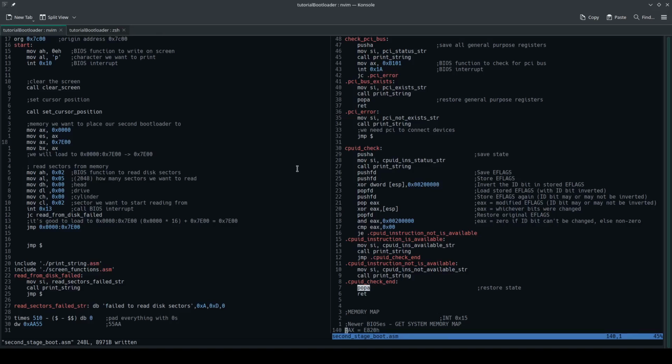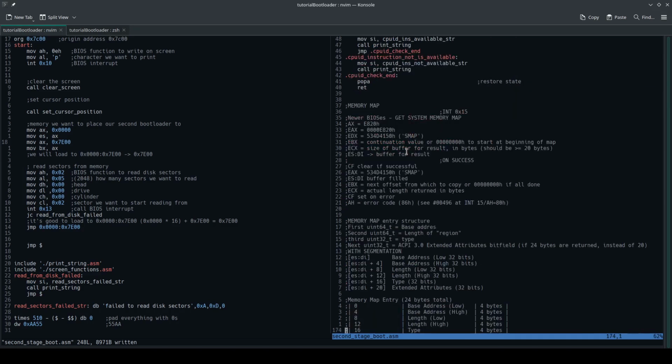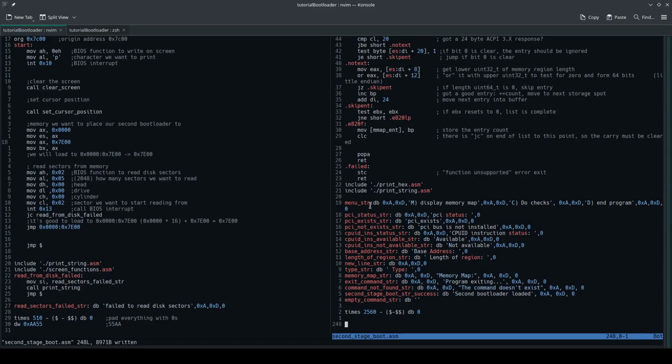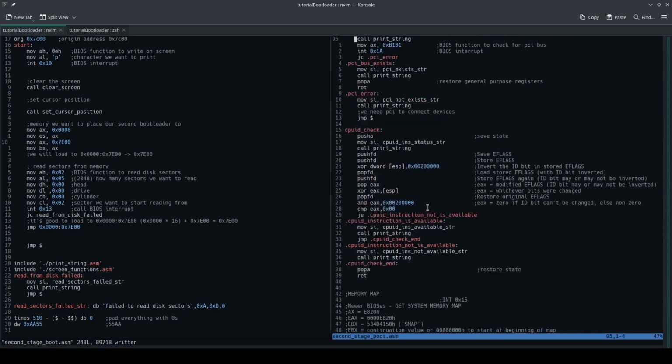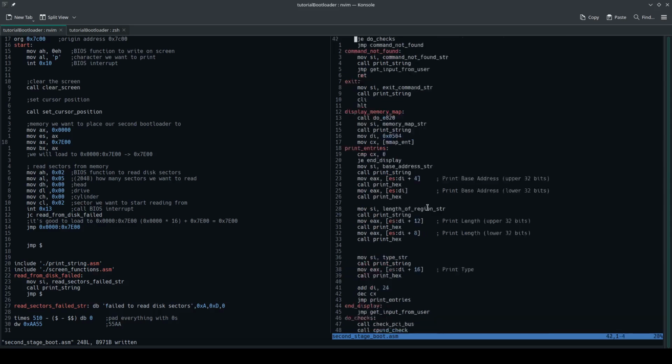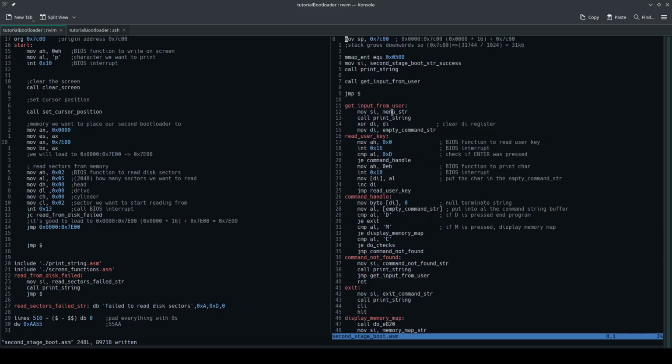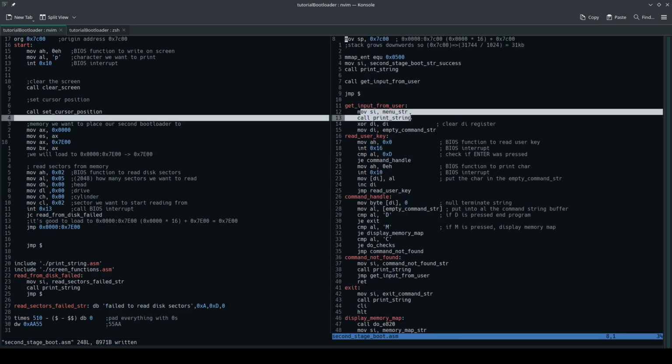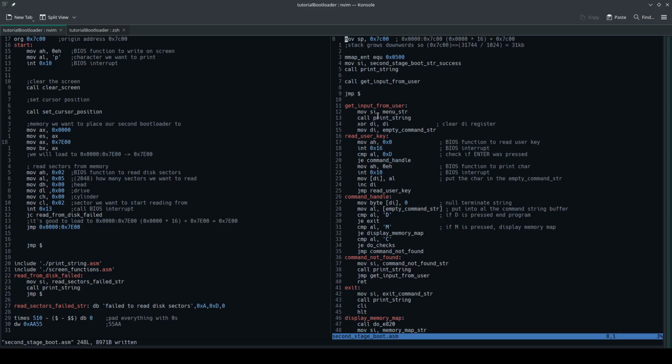So, yes, I need to show you the menu. Basically, it's just a menu string here that we use every time we ask the user for input. Basically, here, every time we ask the user for input, we show this menu string. That's it.